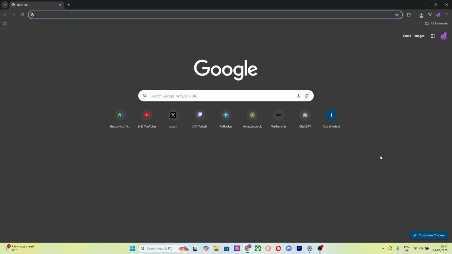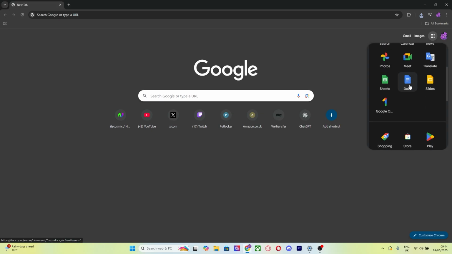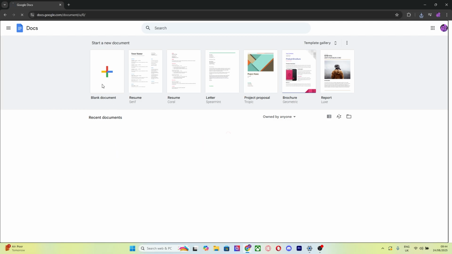So then, once you're here, what you want to do is, once you're signed in, go to the top right and you're going to see Google Apps. And all you want to do is scroll down until you find Docs, which is right here, also known as Google Docs. So you can just do docs.google.com. And then all you want to do is go to blank document.